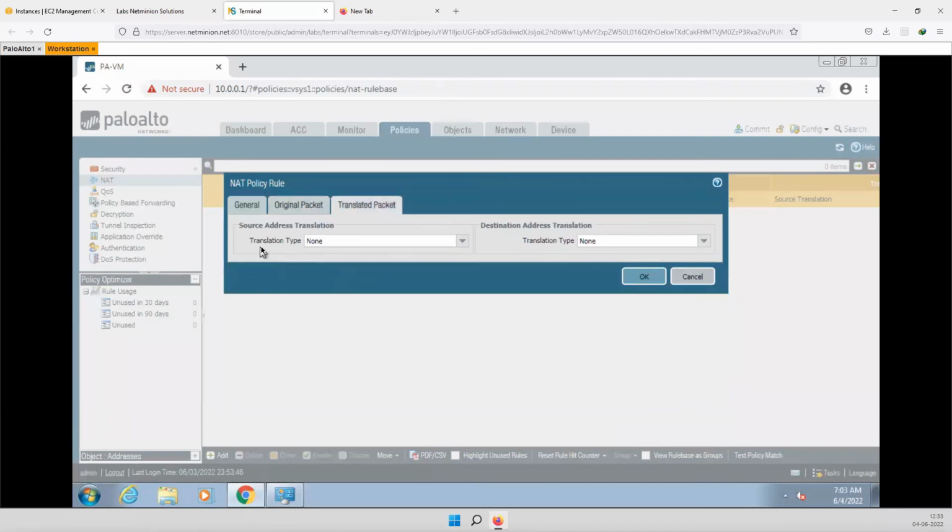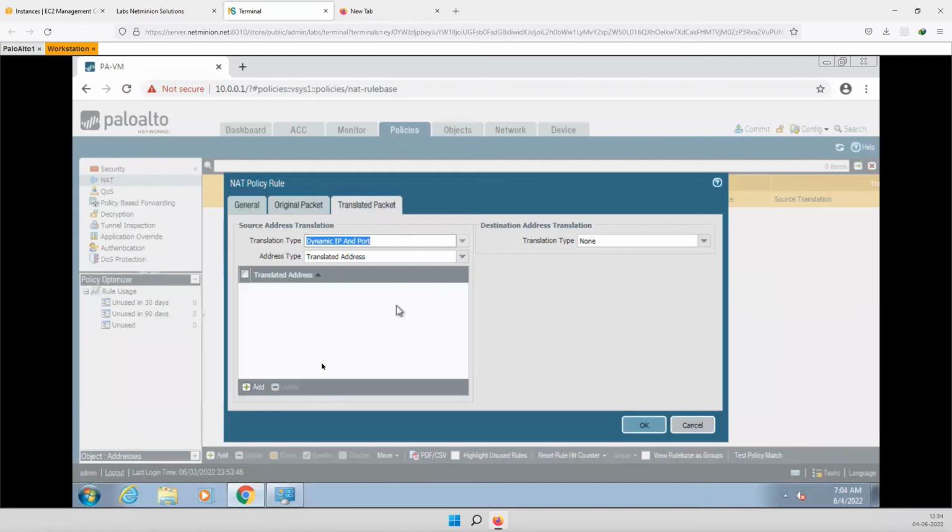Translation, how translation should happen. So translation should happen based on the source IP and port. Okay, sorry, dynamic IP and port. We are taking PAT over here. And only source we are going to translate.